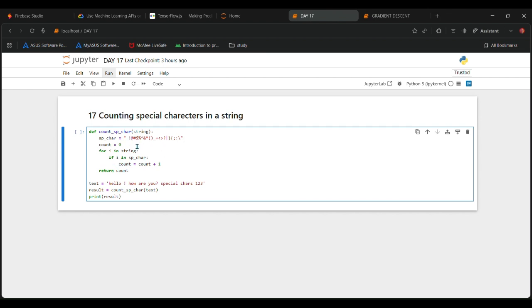it will add 1 by 1 for each special character in the string, however many special characters are there. It will add 1 plus 1 for one special character. Then it will return the count of the special characters in the string.